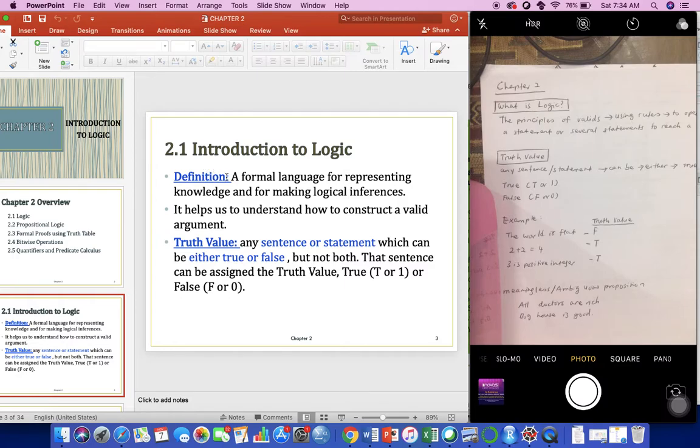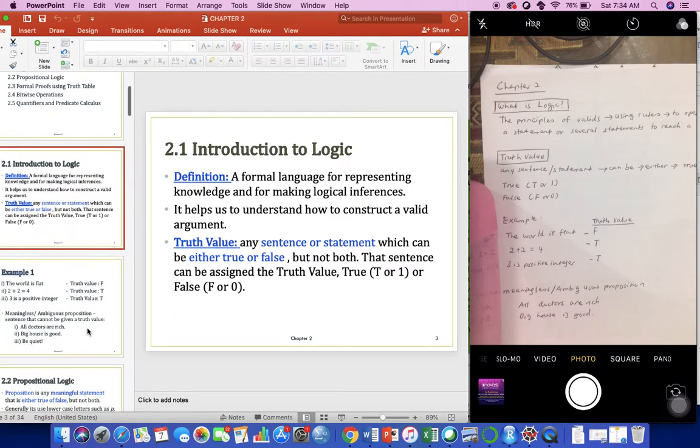So what is a truth value? A truth value is any sentence or statement which can be either true or false, but cannot be both. So either true or false only. That sentence can be assigned: if true, we can assign T or 1. If false, we can assign F or 0.